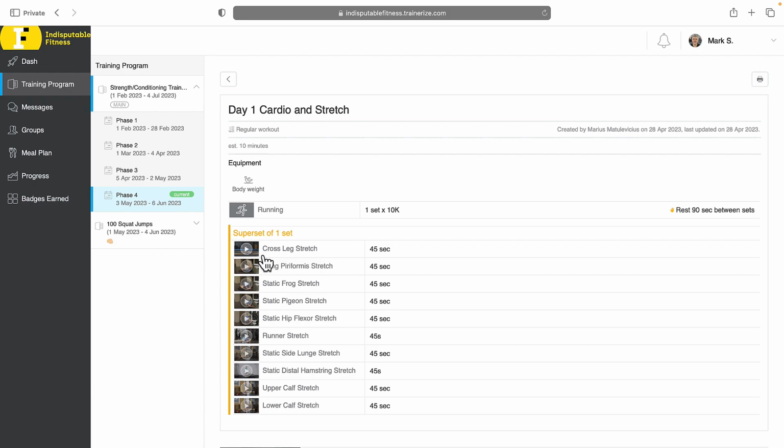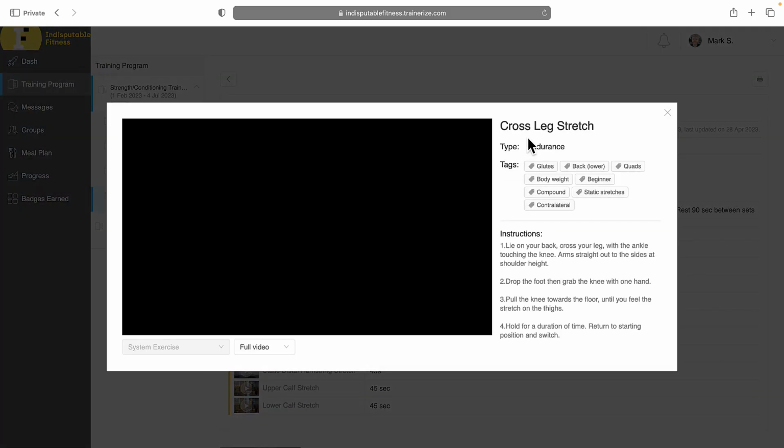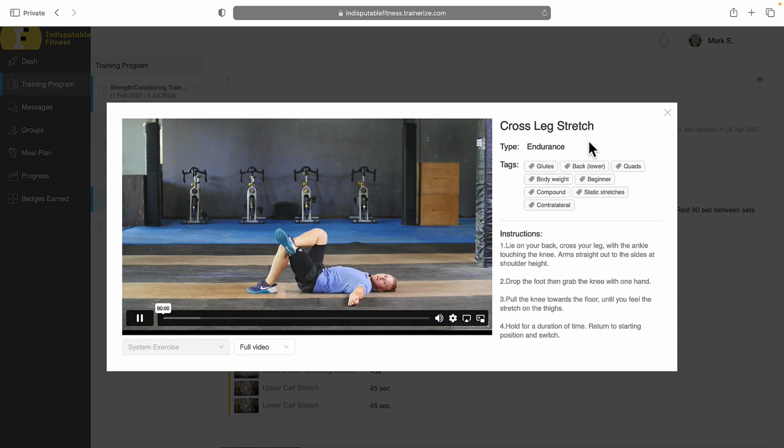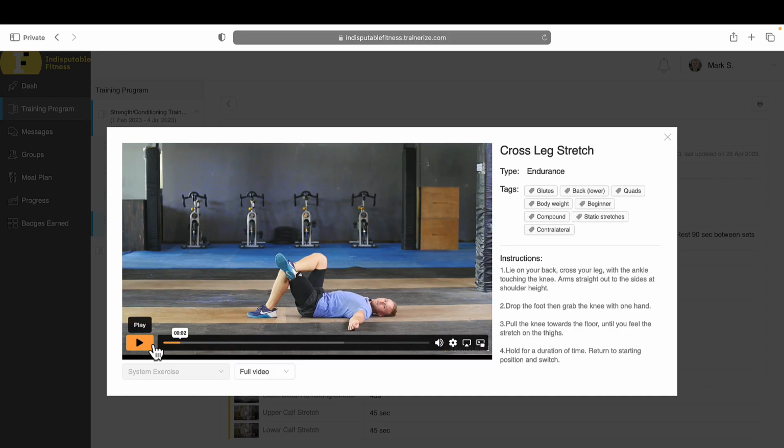You can go into the particular exercise, so this one is cross leg stretch, and actually see the detail. Now I know we can get these videos on the app, but they're sometimes not as easy to see, but also you get to see the real detail on the online website, and also look through the instructions in relation to the specific detail of what that exercise is about.